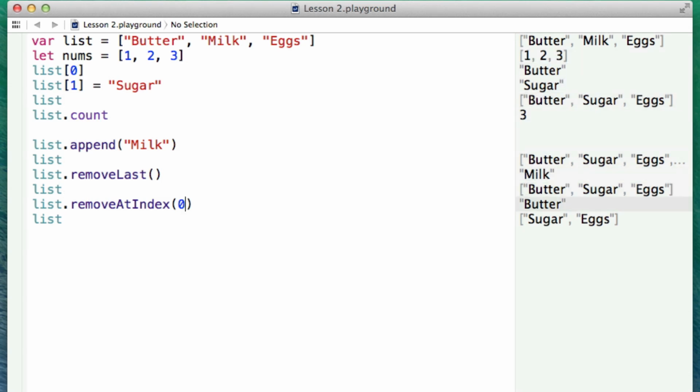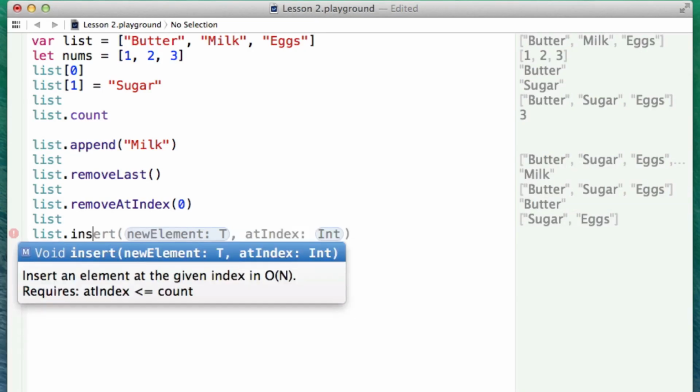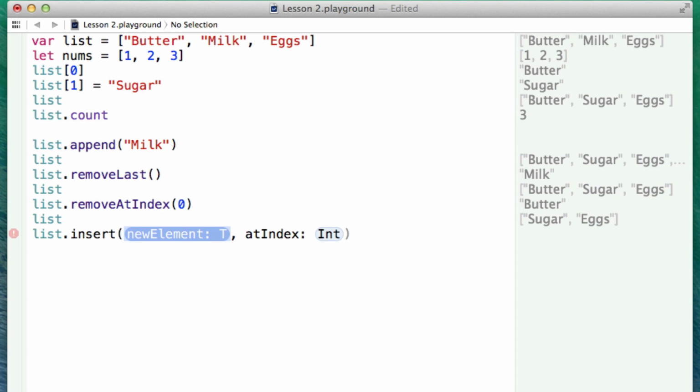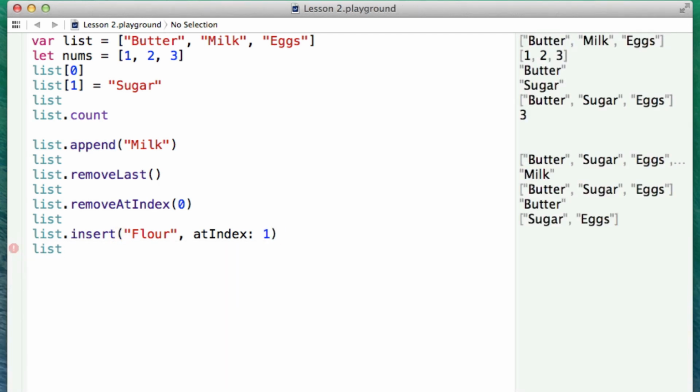Another common method that you might use is list.insert. We have a list of a bunch of strings, so I can add a different string in. Let's add in flour, for example, at index 1. If I print this list out one more time, we have sugar, flour, and eggs. This example puts the flour in at index 1.